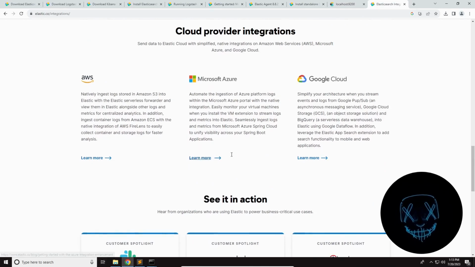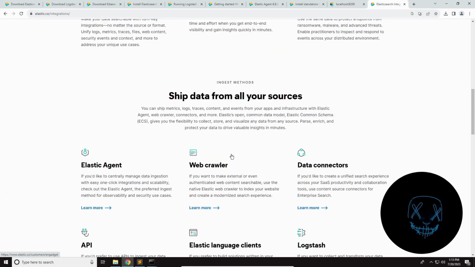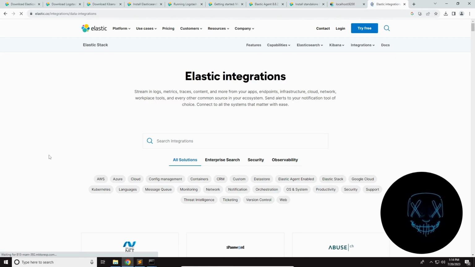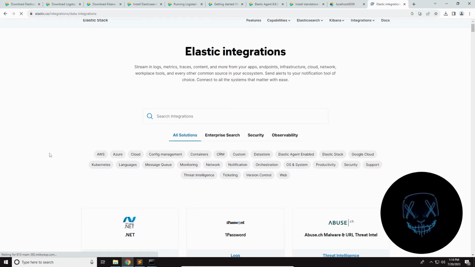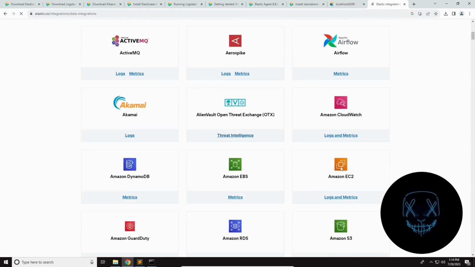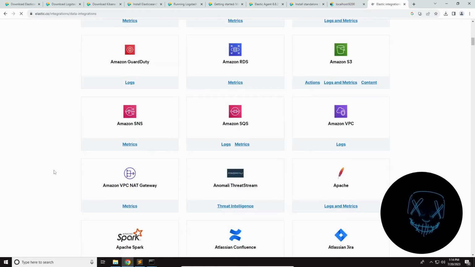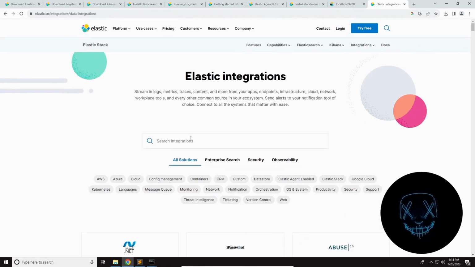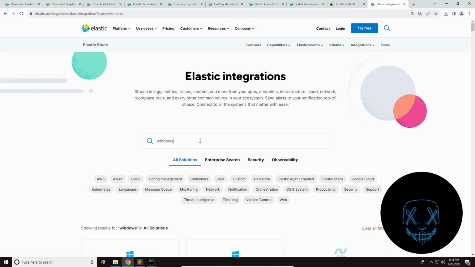So it provides lots and lots of integrations. Obviously not more than Datadog, but they still have a very good library, and they add new integrations in all of their updates. You can see that I have .NET, Aerospike, Airflow, Akamai, Amazon CloudWatch, EC2 instance, DynamoDB, all of these things. Even if you would like to fetch the logs from your Windows host, all you have to do is install the integration there.